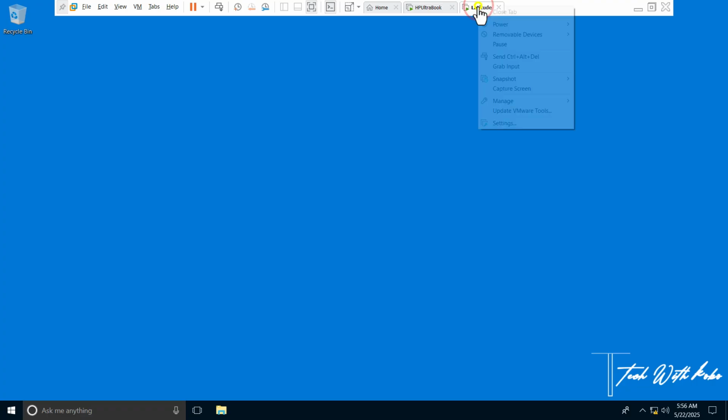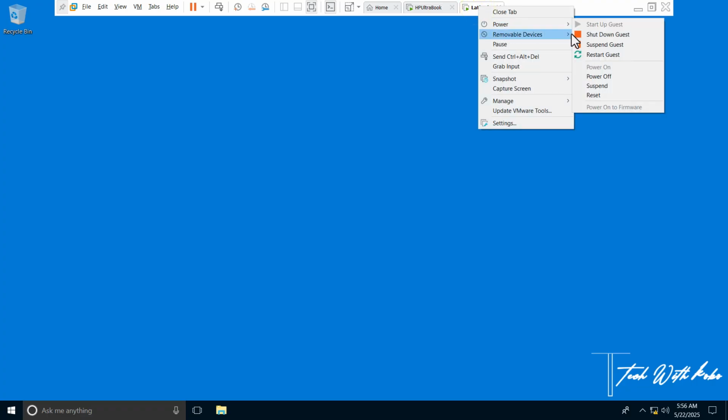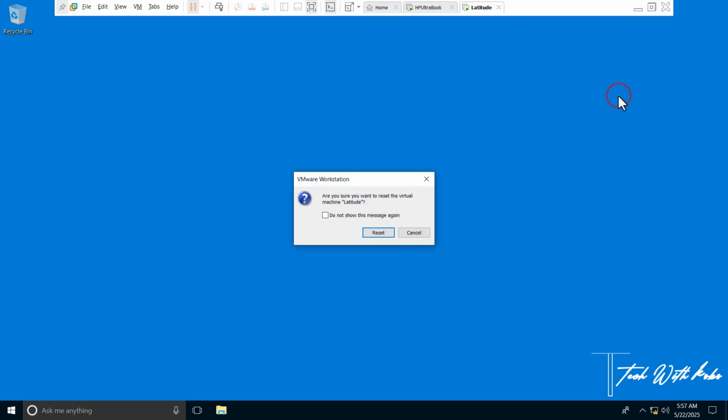So let's explore more power options. Here we have restart the guest and also reset. Both also do the same thing. So resetting guest, they do the same. So I'm going to click reset guest down here, and we see how that also works.